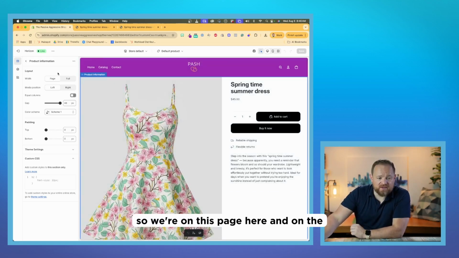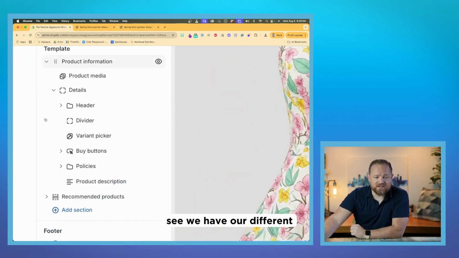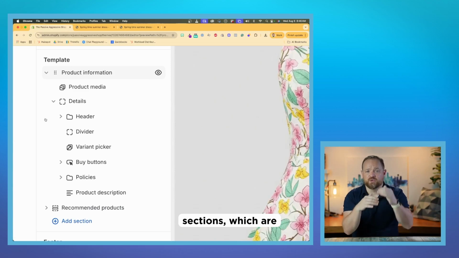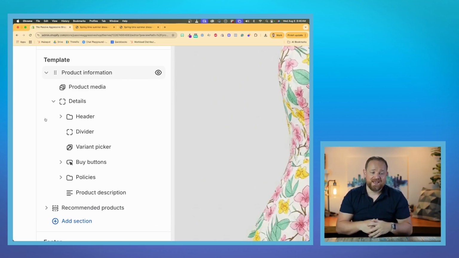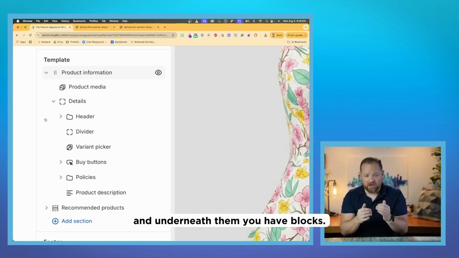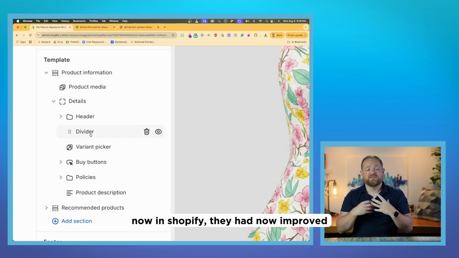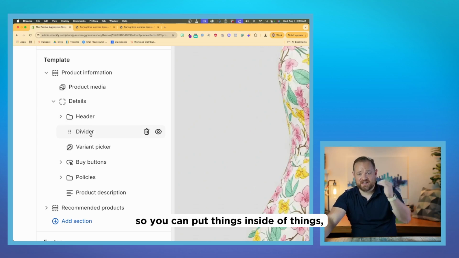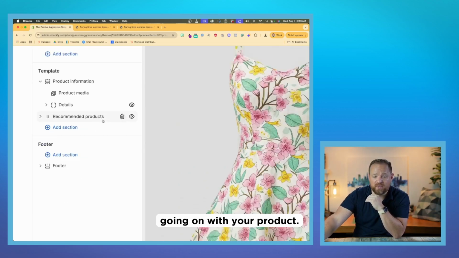All right, so we're on this page here, and on the left-hand side, we can see we have our different sections that are set up. So the way this works is Shopify has sections, which are different blocks of pages or blocks of items on your page, and underneath them, you have blocks. And in those blocks, you have elements. So inside these elements, you have different pieces. Now in Shopify, they have improved the hierarchy of this stuff. So you can put things inside of things, inside of things, which makes it easier for you to see what's going on with your product.